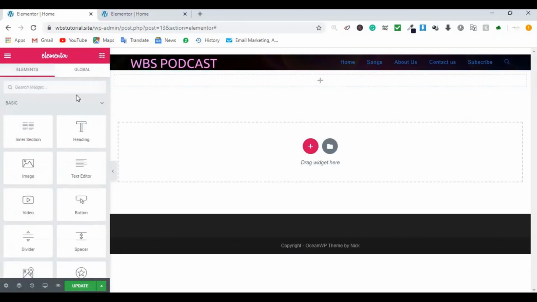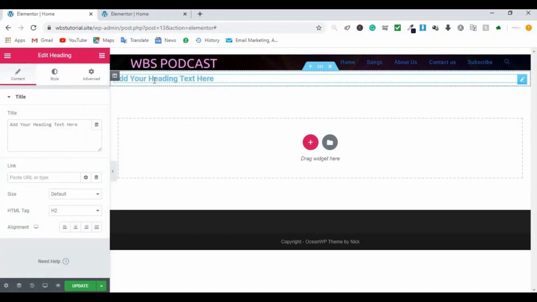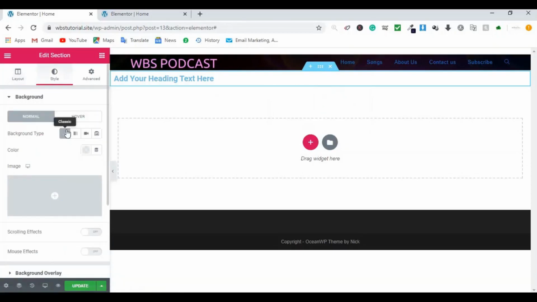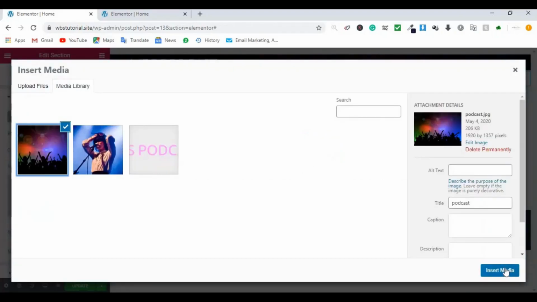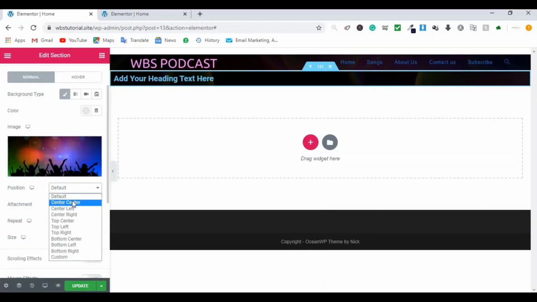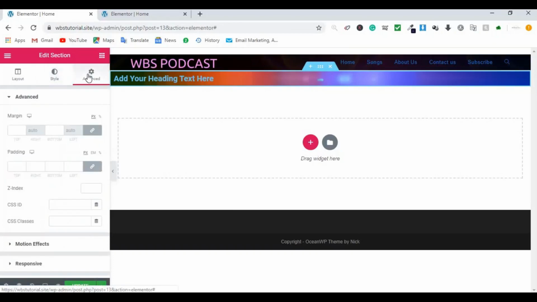Then come to your element and add in a header. So as you can see, we now have a text in here. So we have to go back to our section. So click on edit section and come to style. So under this background type, you have to click this and choose image. So we are going to be using this image for the background. So insert it, and we are going to be setting this to be center, the position, and the size is going to be cover.